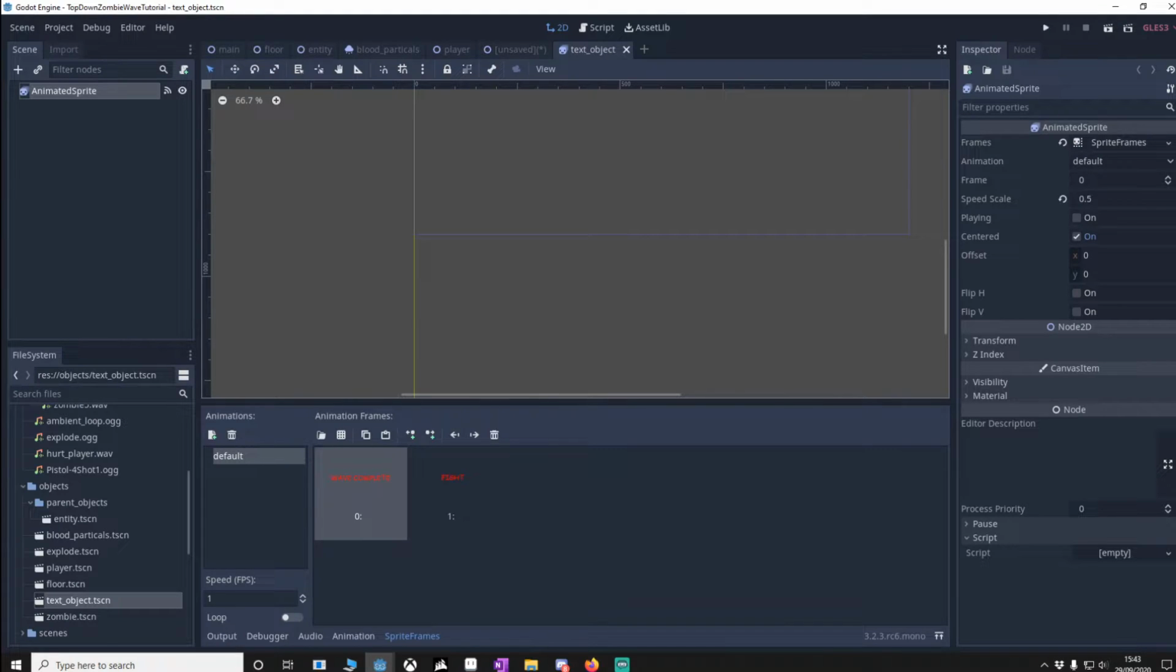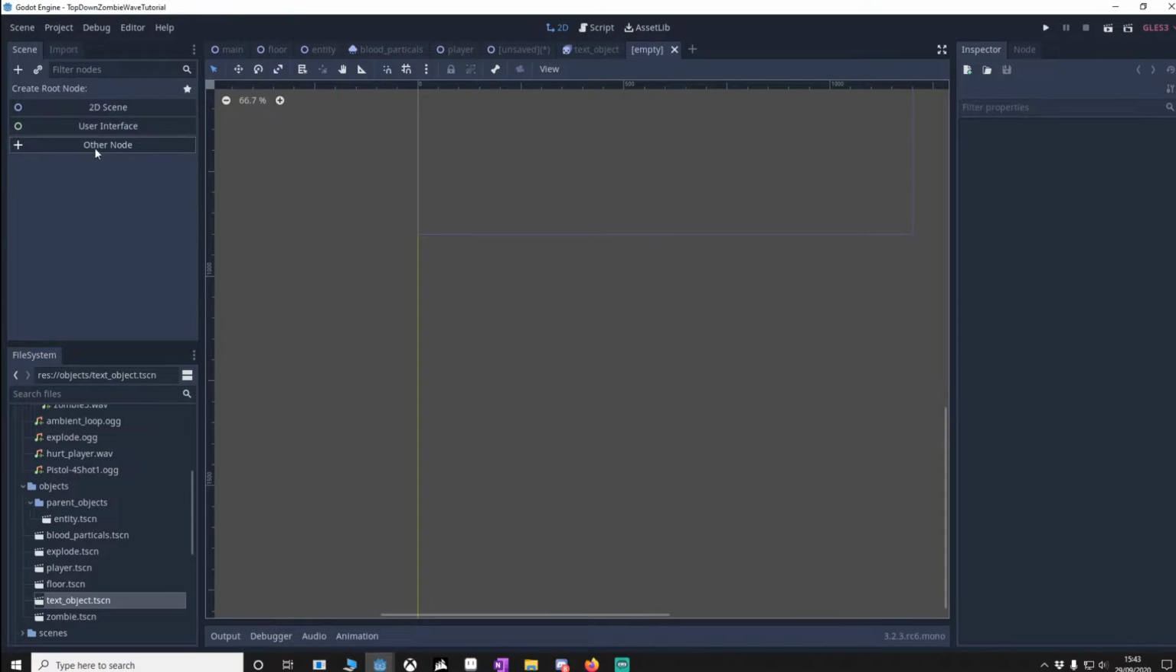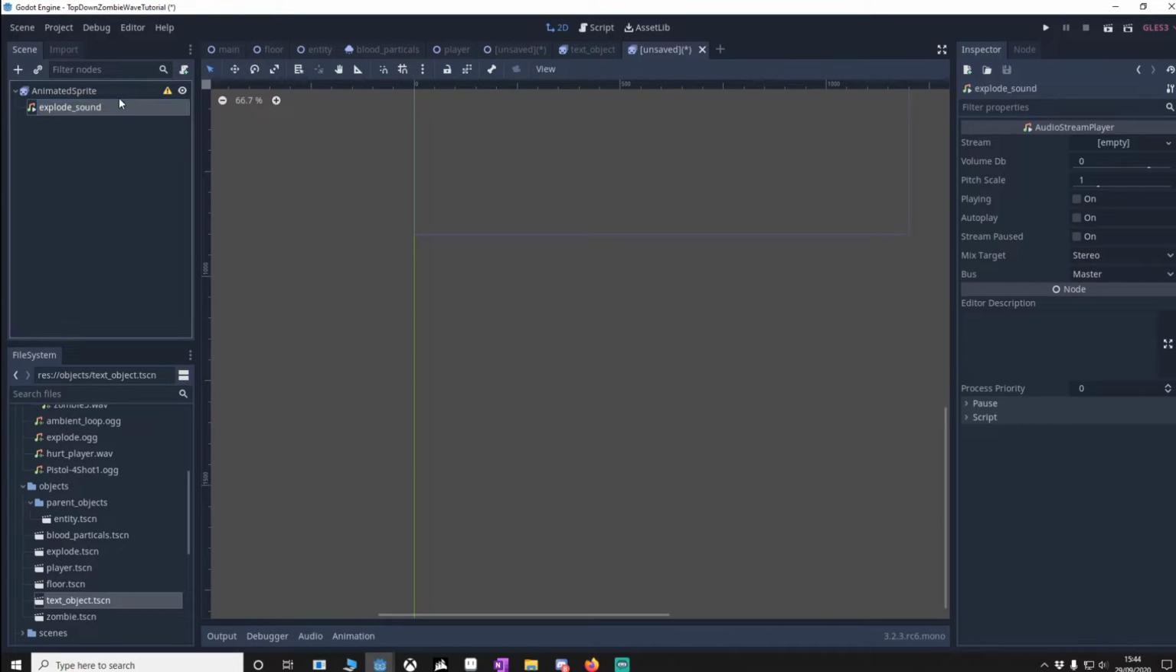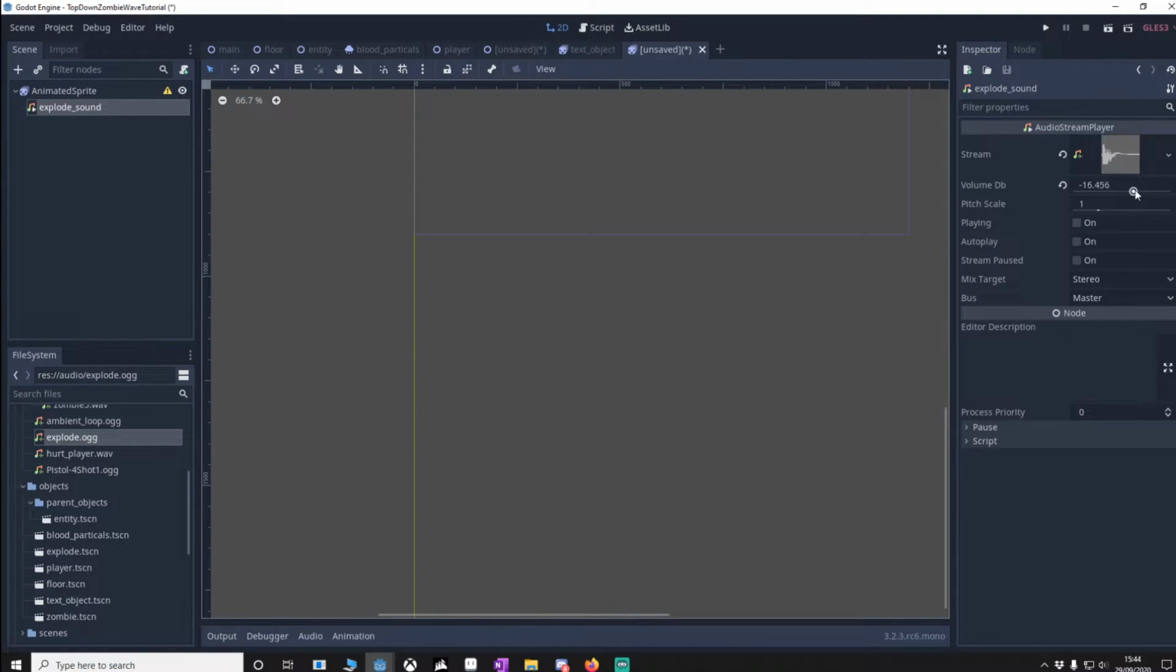Now that's finished, we're going to do our last object, grenade. So we're going to make a new animated sprite. We're going to add a new audio stream player, name that explode sounds, and drag in the explode. Definitely want to turn this down a bit because it's quite a loud one.